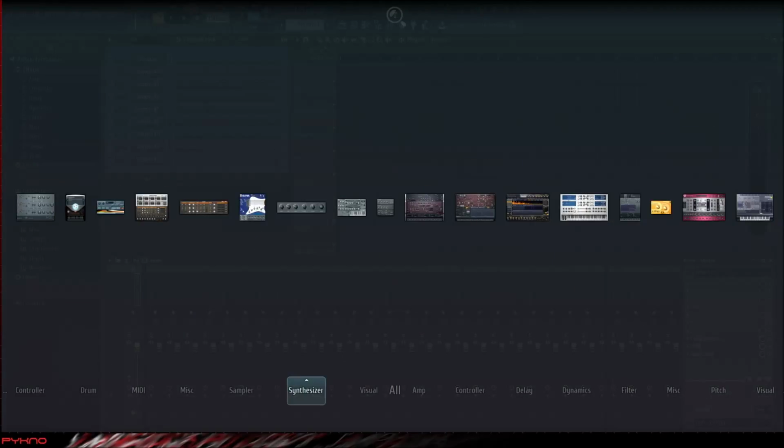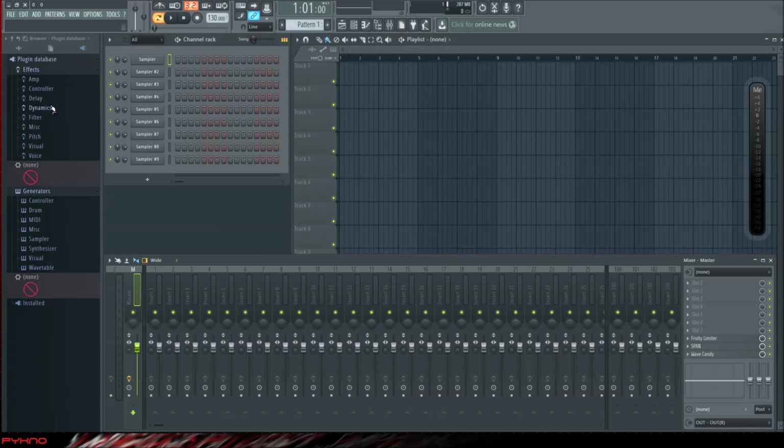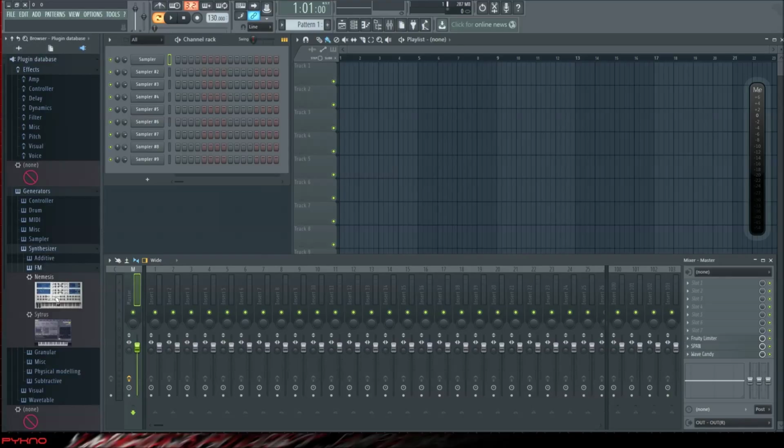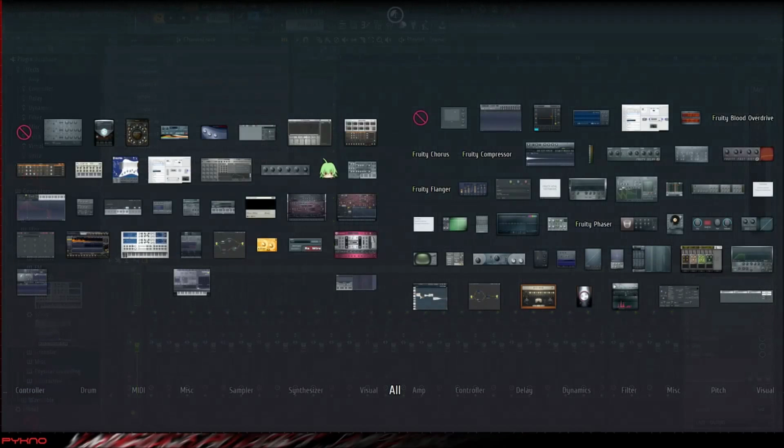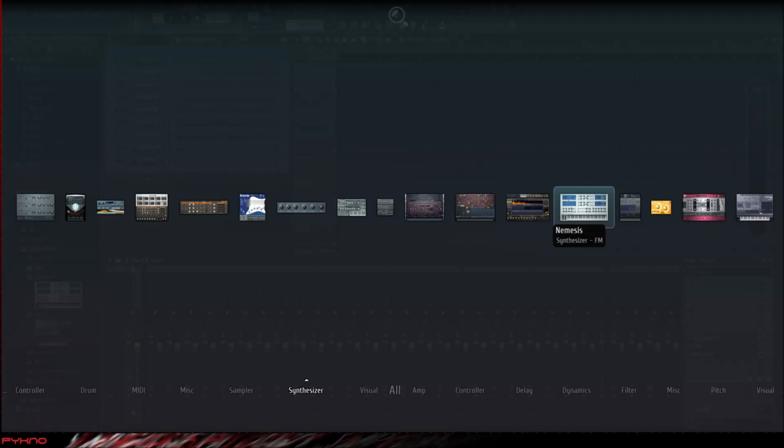Under synthesizers, you'll see there's no subsections. There's just the synthesizers listed out, which actually occur in the subsections. So for instance, if we go to generators, synthesizers, FM, there's my Nemesis and there's my Citrus. If we F8 again, synthesizers, there's my Nemesis, there's Citrus, and everything else that's also stuck under there.